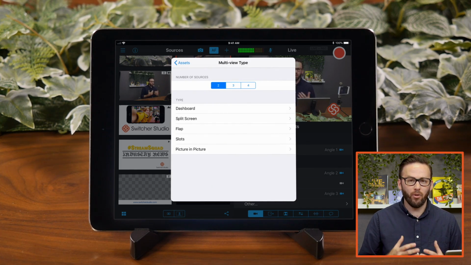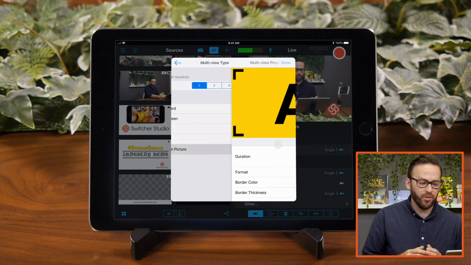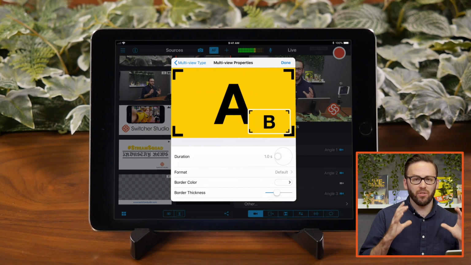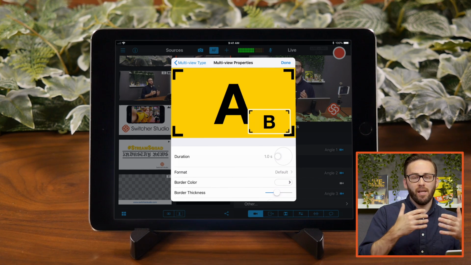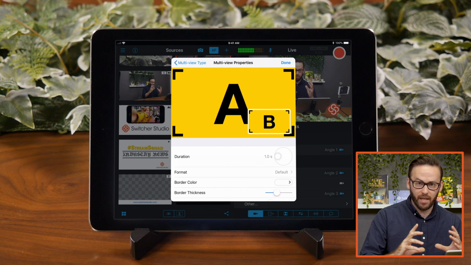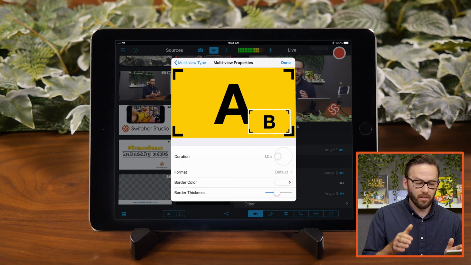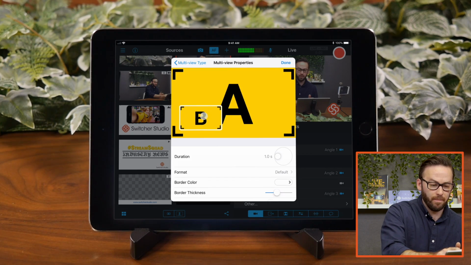So multi-views allow you to put multiple sources on the screen at once. And we've got a couple different templates that'll help you get started with this. So one of the most common ones and easiest to understand is the picture-in-picture. And with this, you can see we have A, which is the source that will be in the background, and then we have B, which is the source that will be in front of it, but scaled down, and it's like a picture inside of a picture. You can actually take the second source and move it to another location. So I'm gonna put this over here to the left side.